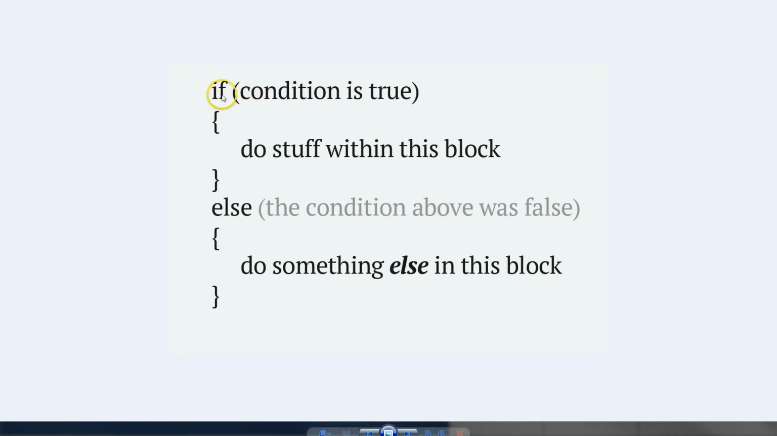Now we have our keyword if, and then we have a condition inside parentheses. And if this condition evaluates to true, we're going to execute any code inside these brackets right here, this block. Now if the condition is false, this is not going to execute, and instead we're going to go over to our else block here, where we type the keyword else, followed by our brackets, and then do something else in this block. So if true, do something here, else, do something else. And that's where the if-else terminology comes from.